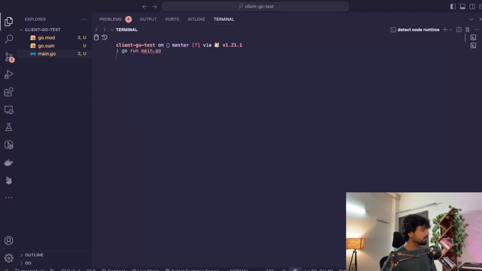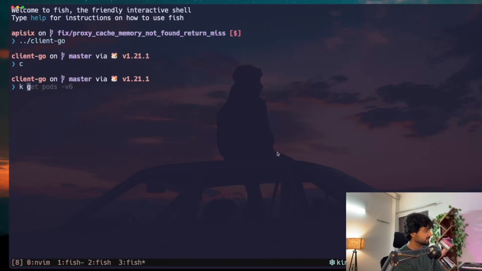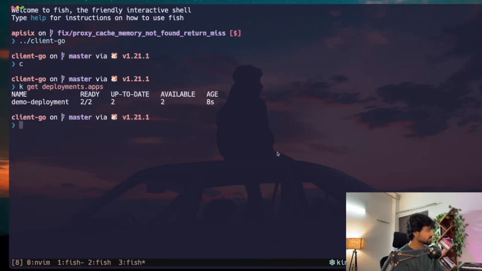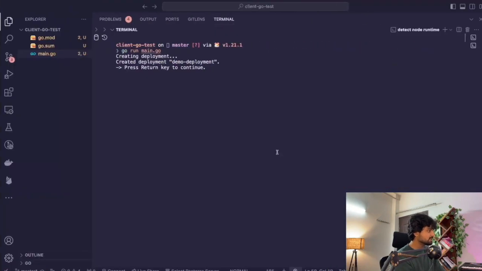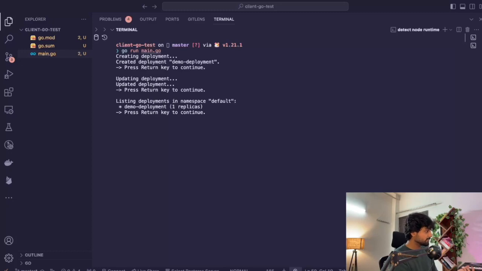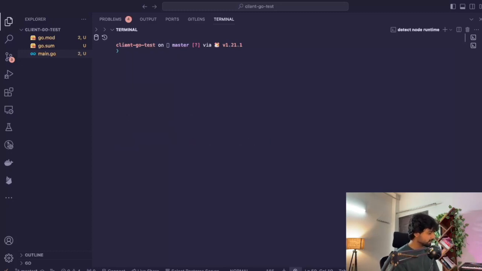Go run main.go, and the first thing that will happen is a deployment is created. Let's also cross verify using another client, which is kubectl. Okay, so a demo deployment is created actually. When you click on return, the deployment will be updated. The replicas are updated here. So there is an update operation that is performed, and then you list all the deployments, and then you delete the deployment. So a simple CRUD is happening over here.